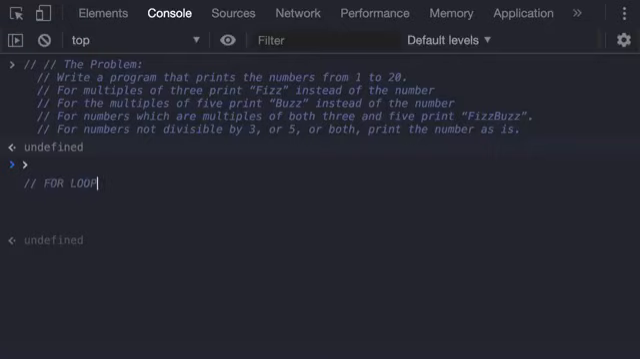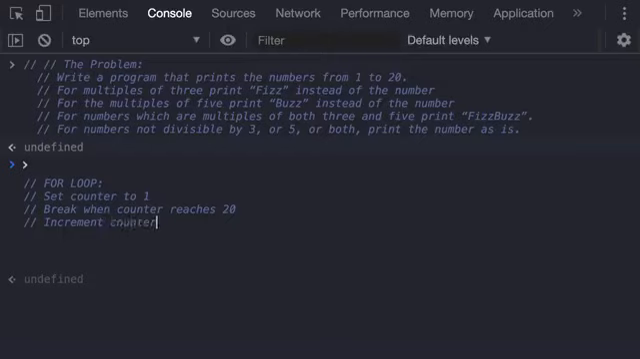So we know a for loop is written with 3 optional expressions. The first one will be the initialization expression. So we're going to be setting our counter to 1. Then we're going to add a condition for the counter to actually break with. And lastly, we're going to add a final expression, which will be the incrementation number.